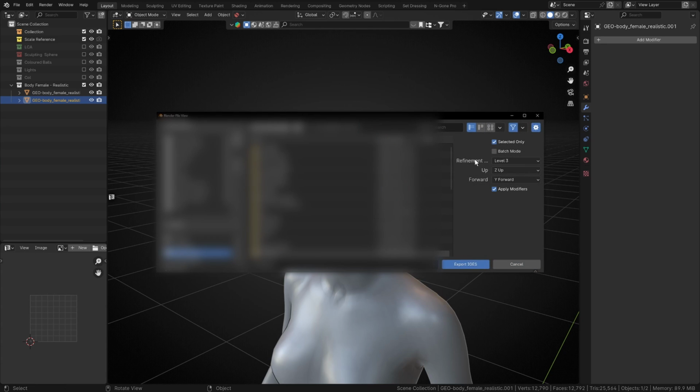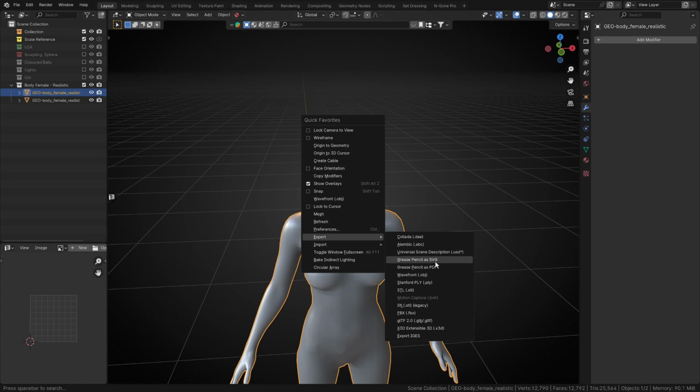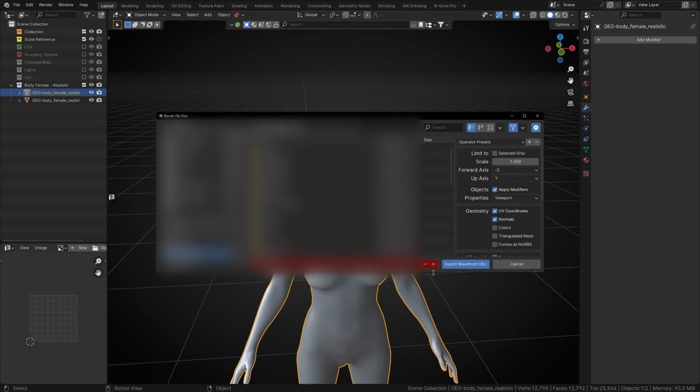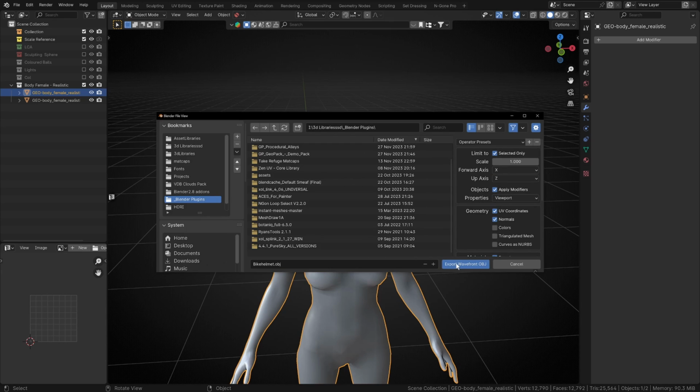Now, what I would say is on this, we'll do selected only, bring the refinement down to level 1, okay? These settings should be fine, and we're going to export this with ES. I'm also just going to export this mesh as an OBJ of the character. And we just want to change, I believe, the up axis to Z, and that should be fine. Selected only.